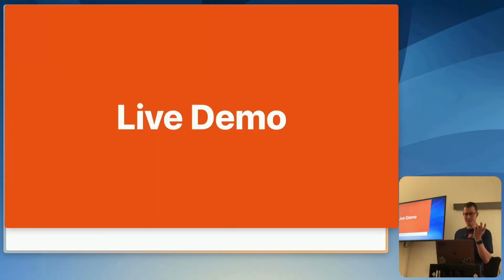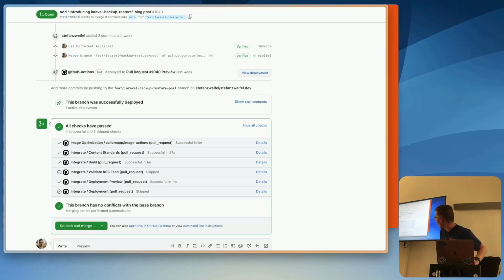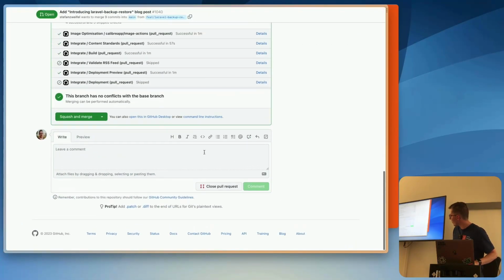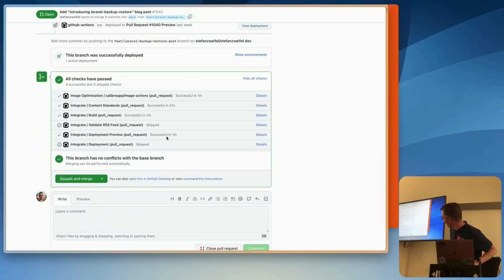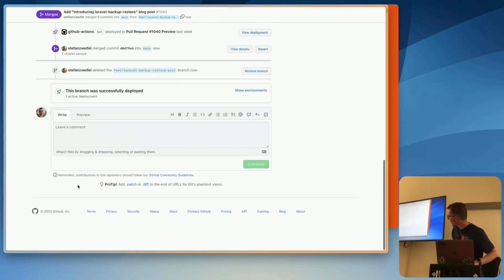And again, a little live preview demo. I've tagged a new version of this package, and I've prepared a blog post. And as you can see, there are these jobs that run, or these workflows that run, and just squash and merge and hope it deploys correctly.